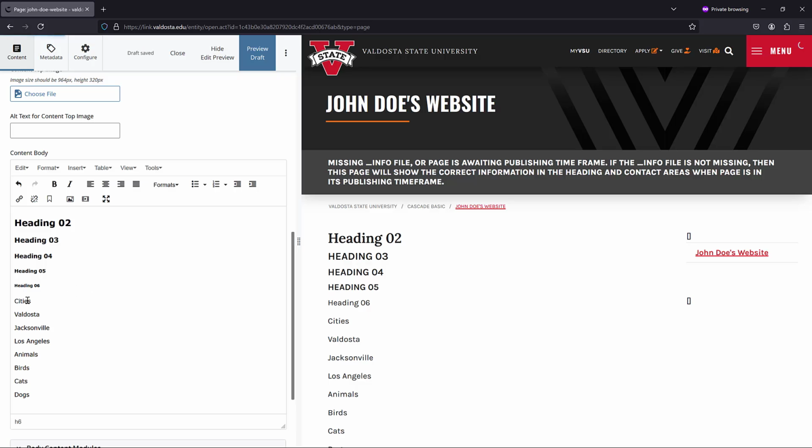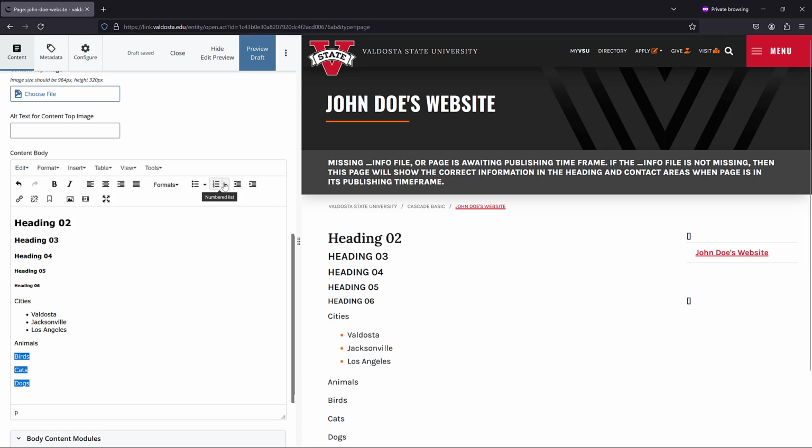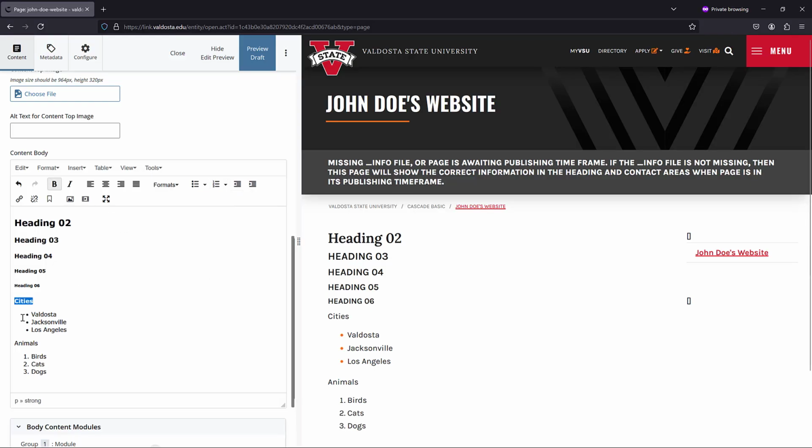So now that we have some additional styles to our page, highlight the 3 cities that you wrote down, and then select the bullet list from the submenu. And do the same thing for the 3 animals that you had written down, and select a numbered list for this option. And then go ahead and highlight cities and bold it by using the bold icon on the submenu. And then select animals and select the italicize button from the submenu.